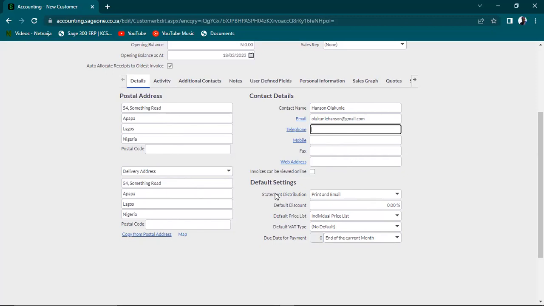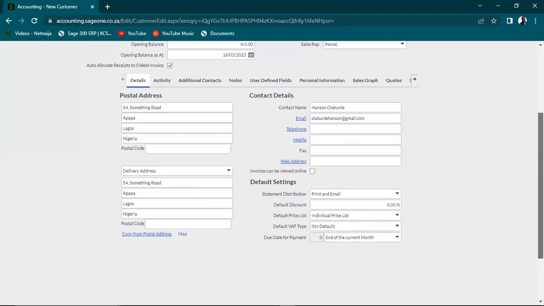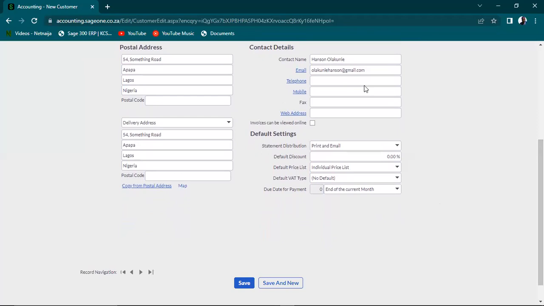I mentioned to you that the statement distribution method can be two ways, either print or email, or you can do both together. If you click on only email and you did not input the email address of that customer, it will flag you that you need to input that email address.